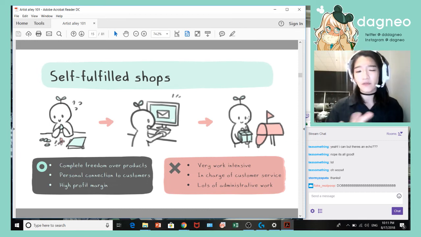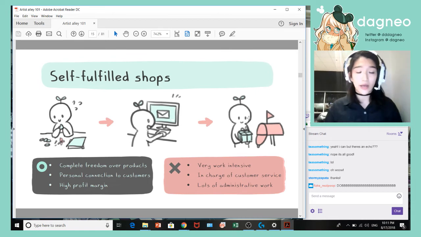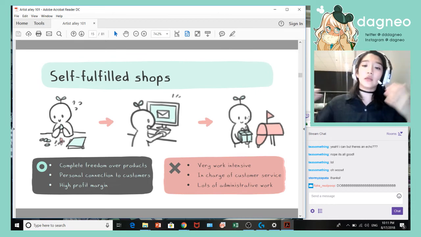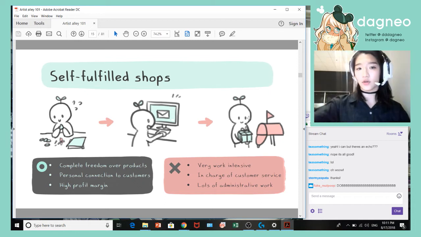And the last one, I've already kind of touched on this, is that there's a lot of administrative work. So things like taxes, inventory keeping, all of that will have to be done by you. You could hire a helper, but it is something that you as the store owner will have to take care of instead of a third party.